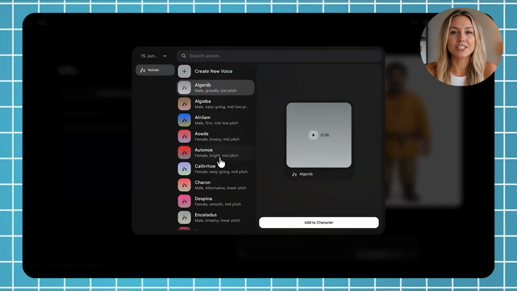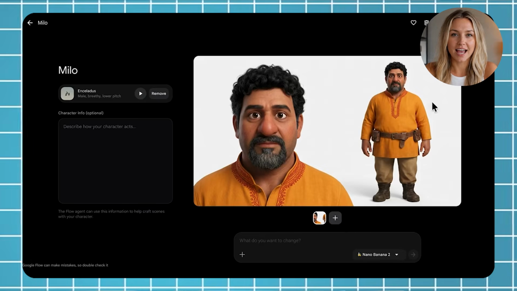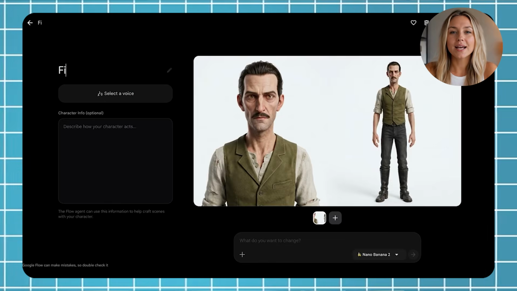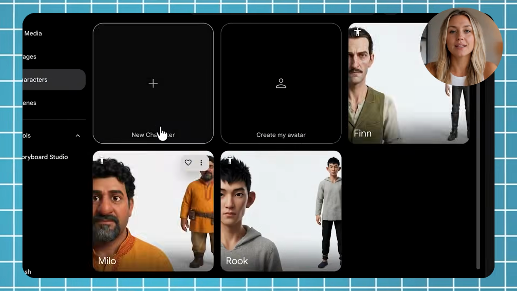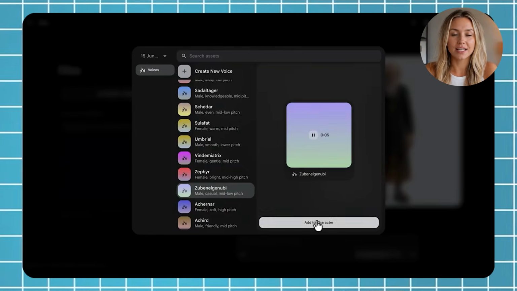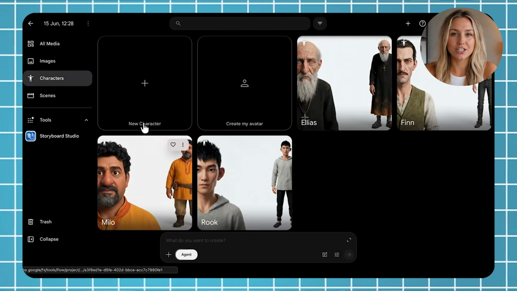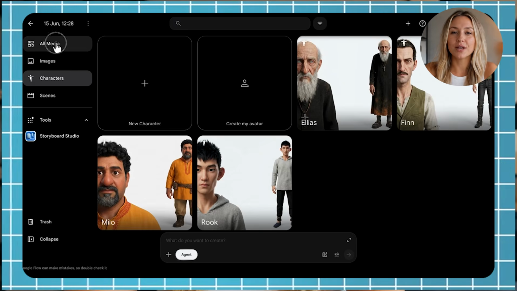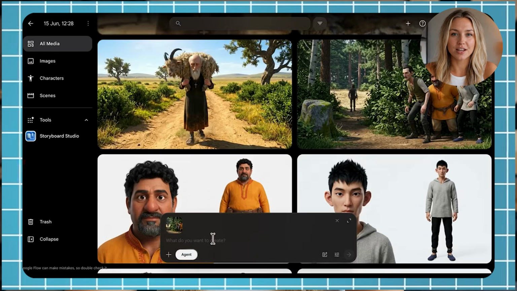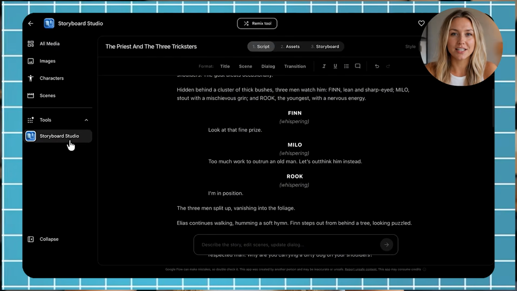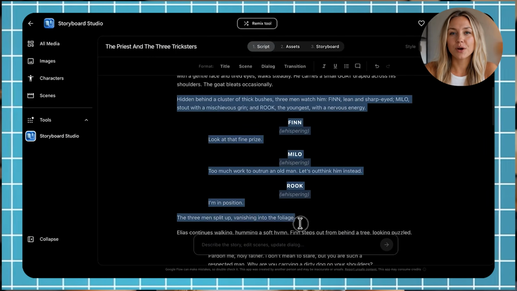Now, for the final step, turning your storyboard frames into actual video, open all media and select the frame you want to animate. Click Add to Prompt. From here, you can animate the scene using Agent Mode or Standard Mode, and I prefer Agent Mode because it saves you from having to write a perfect prompt yourself. Just copy the scene straight from your script, paste it in, and the agent builds the prompt for you.